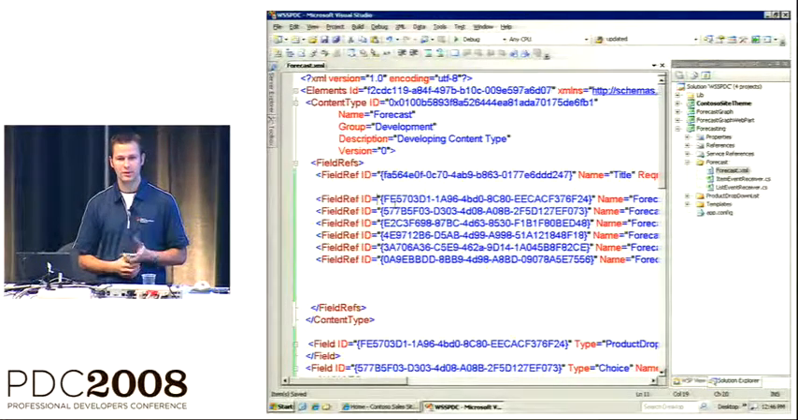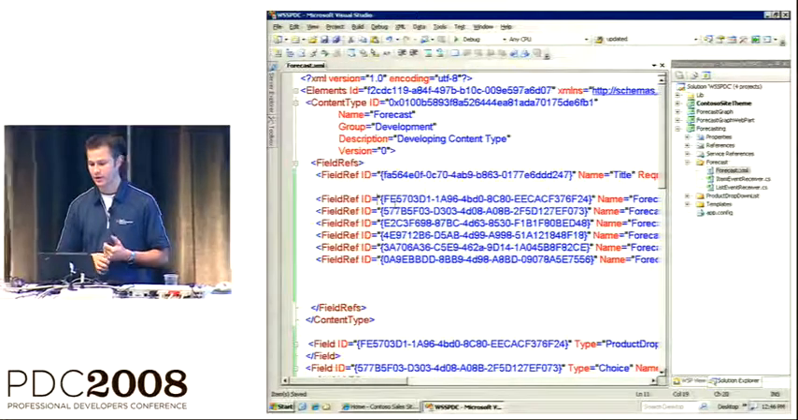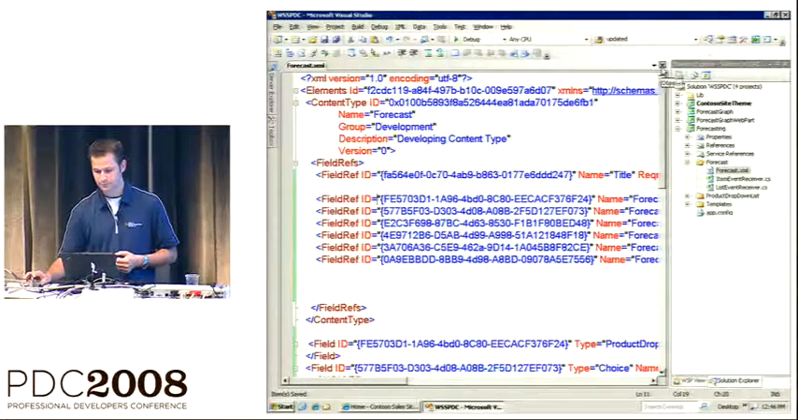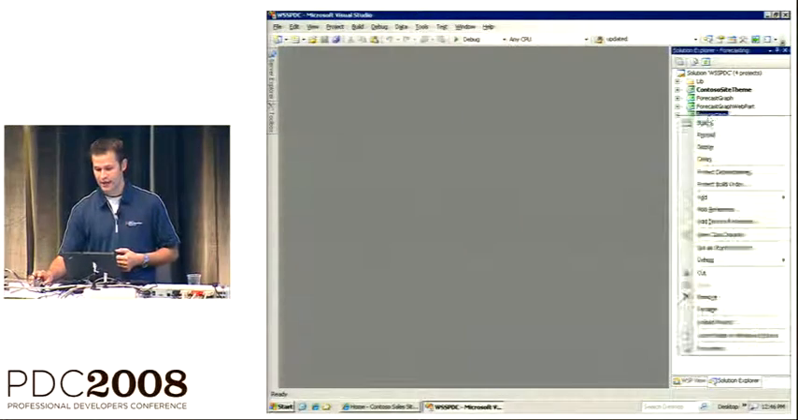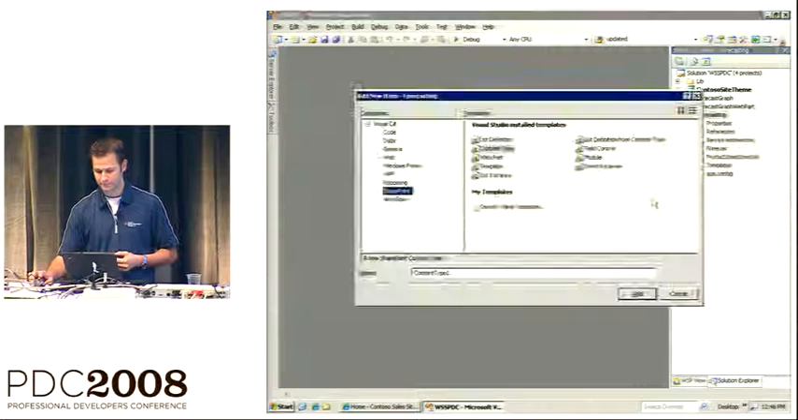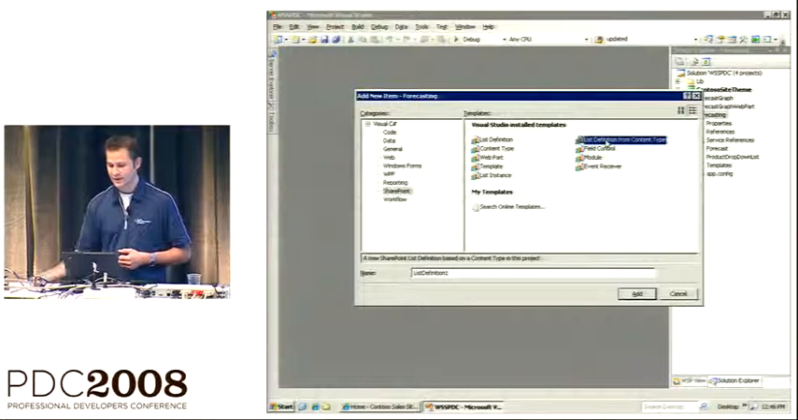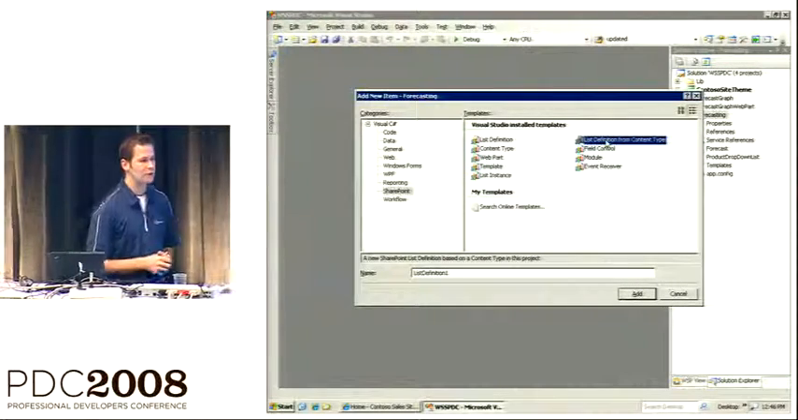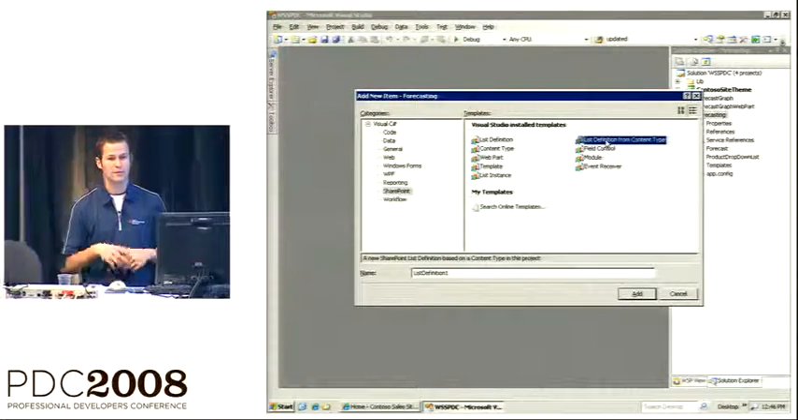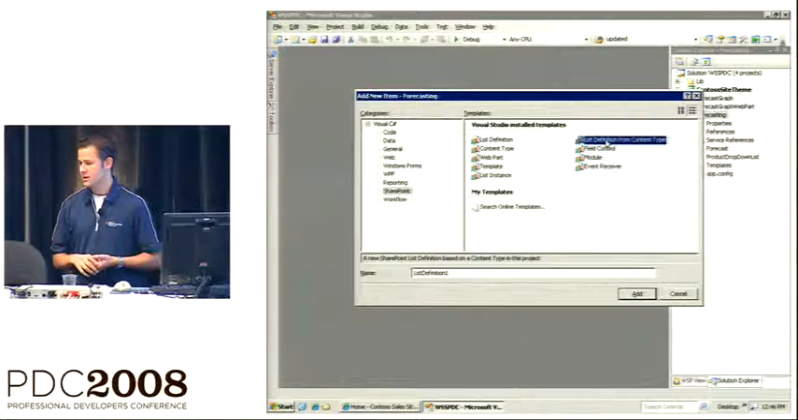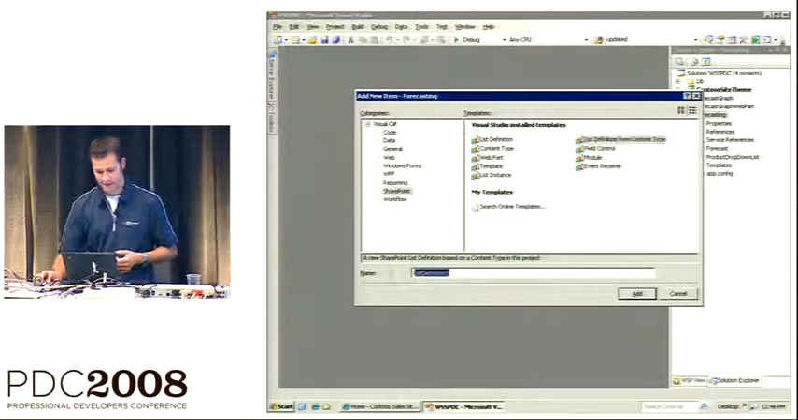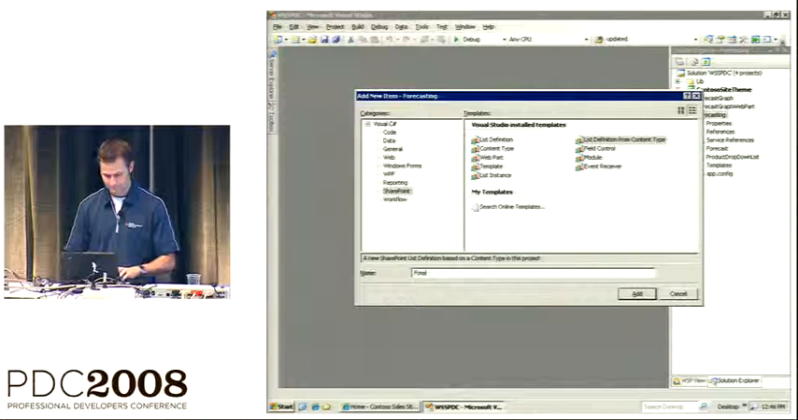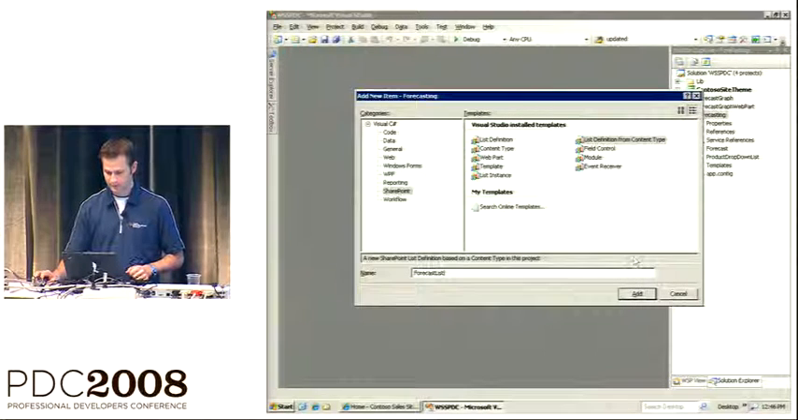Now we can go ahead and build our list. Now we have the content type that we're going to put in that list. So let's go and add a new item to this project. And we can say list definition from content type. So this is a way for you to create a list definition from a content type you've already defined. So let's call this forecast list, and say add.